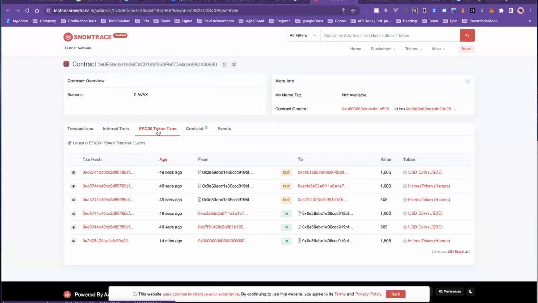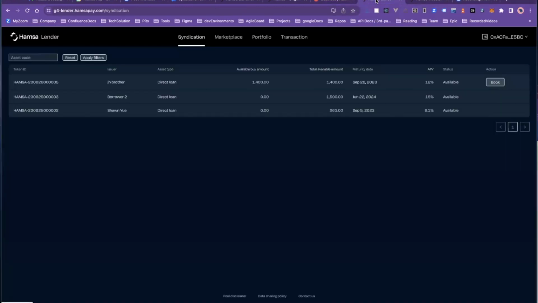ERC20 token transaction. Lender Mary has sent 505 USDC to the contract, and then John sends 1,000 to the contract, and then the smart contract sends the corresponding token back to lender Mary and lender John. And then the last one here is the smart contract sends the total amount, the 1,505, to the borrower. And since the lender now has the asset token, the lender can start selling it.